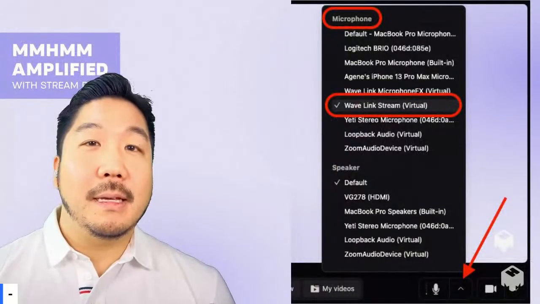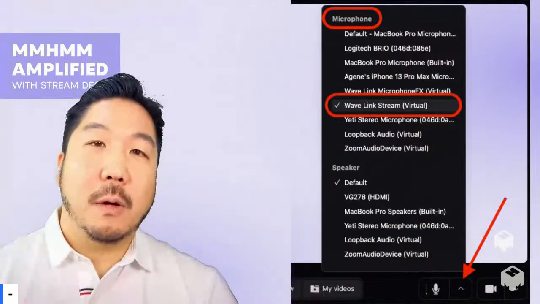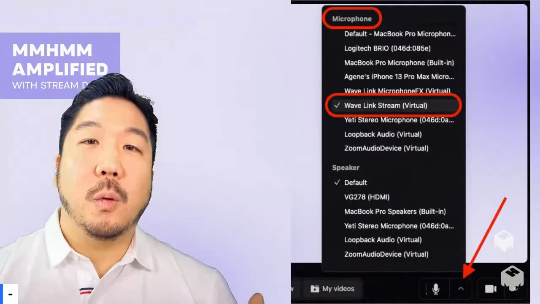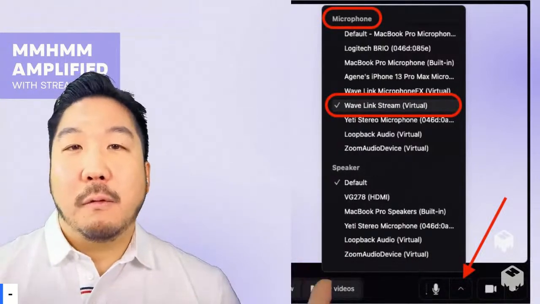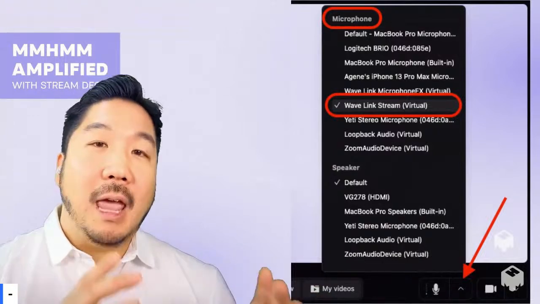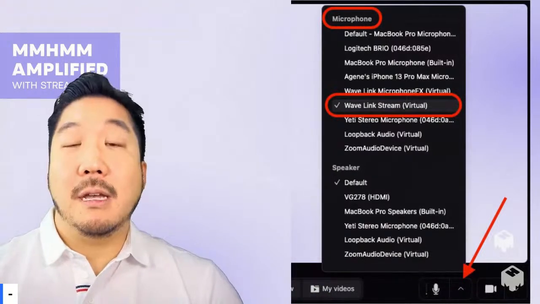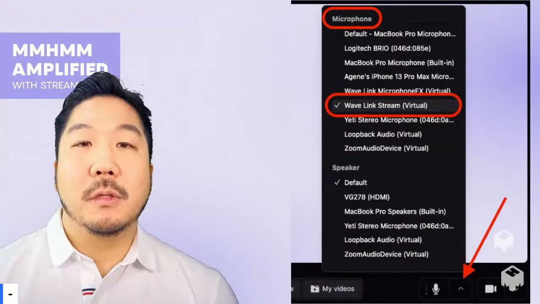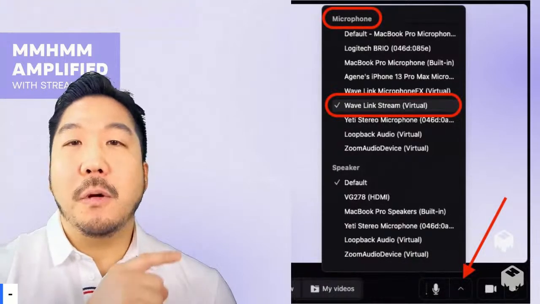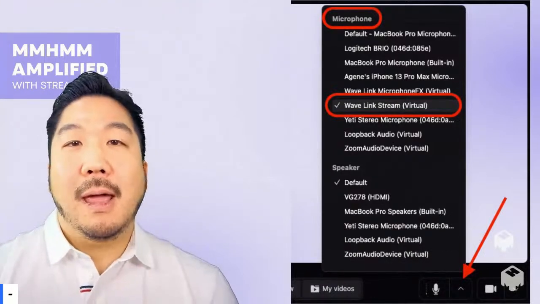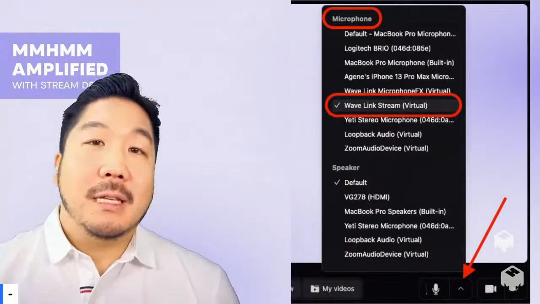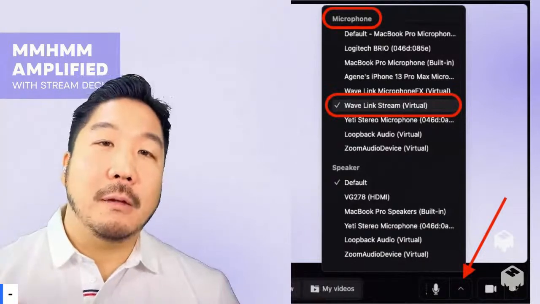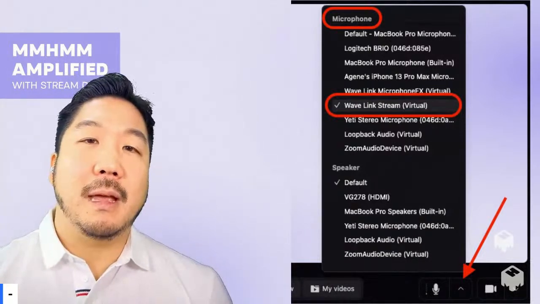All right, so Wavelink is combining all the audio sources that I want to be recorded on mmhmm together into one thing, what's called a single virtual audio device. The name of that single virtual audio device is Wavelink Stream. So I simply go to mmhmm, open up my microphone selection window, and then select Wavelink Stream as my microphone source. Now I can record in mmhmm with all the sounds playing from my Stream Deck.